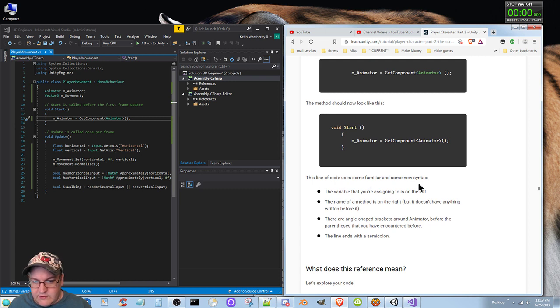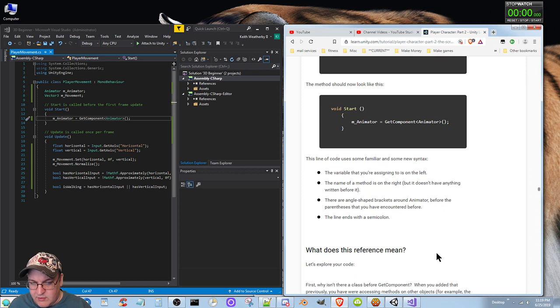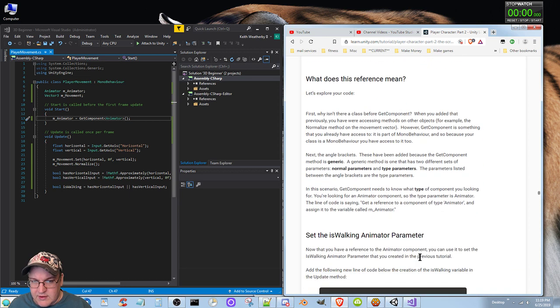The line of code uses some familiar and some new syntax. The variable you're assigning to is on the left, the name of the method is on the right, but it doesn't have anything written before it. There are angle-shaped brackets around the animator before the parentheses that you have encountered before. The line ends with a semicolon. What does this reference mean? Let's explore your code.